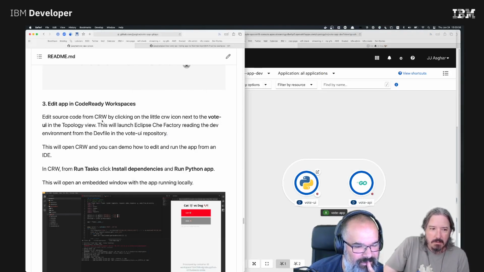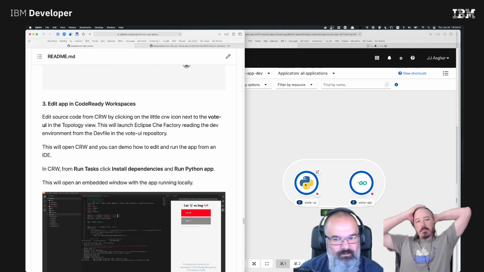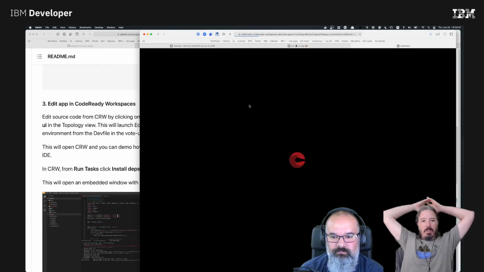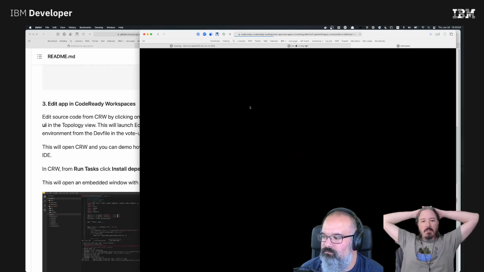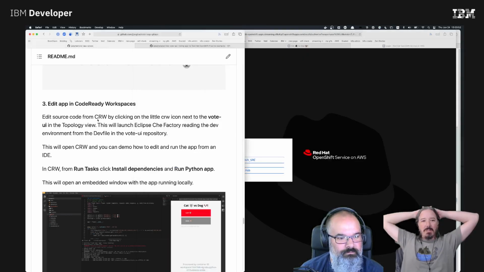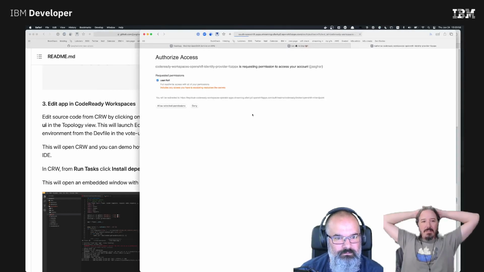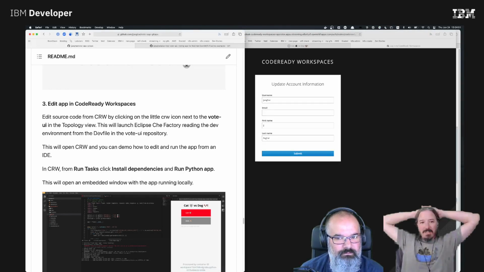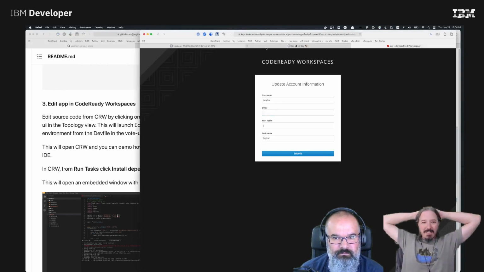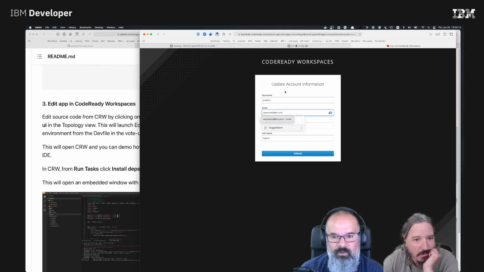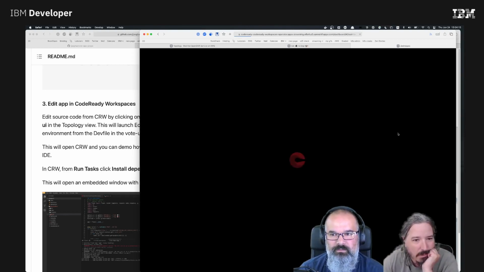All right, so edit the source code of CRW by clicking the icon on the right of the UI. Edit the source code. Oh, stop. Get out of here. What? Is this real? That's all we have to do to get to this? Yeah. And I guess it'll just work with GitHub, because we do already pushes and pulls and stuff? Yeah, I think that's exactly what's going to happen.